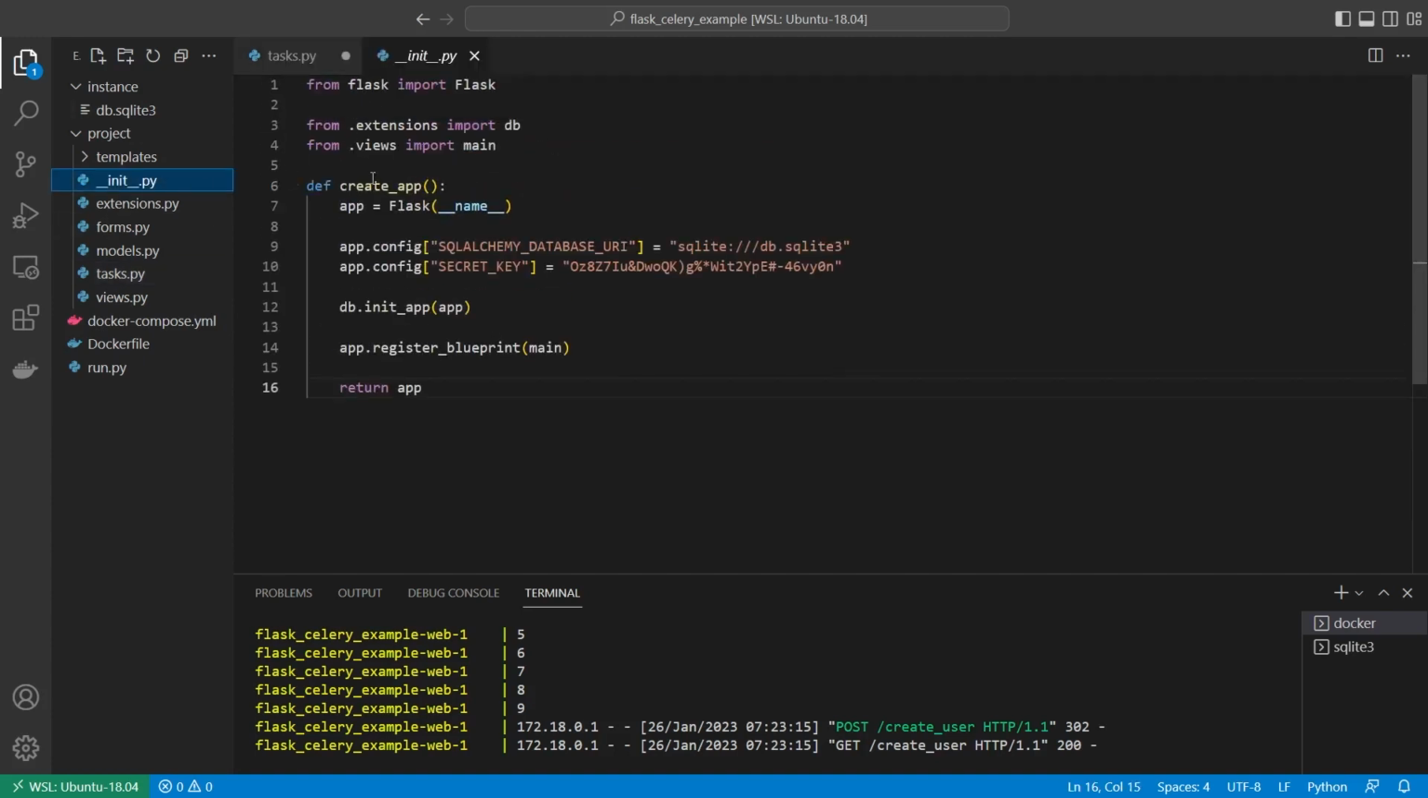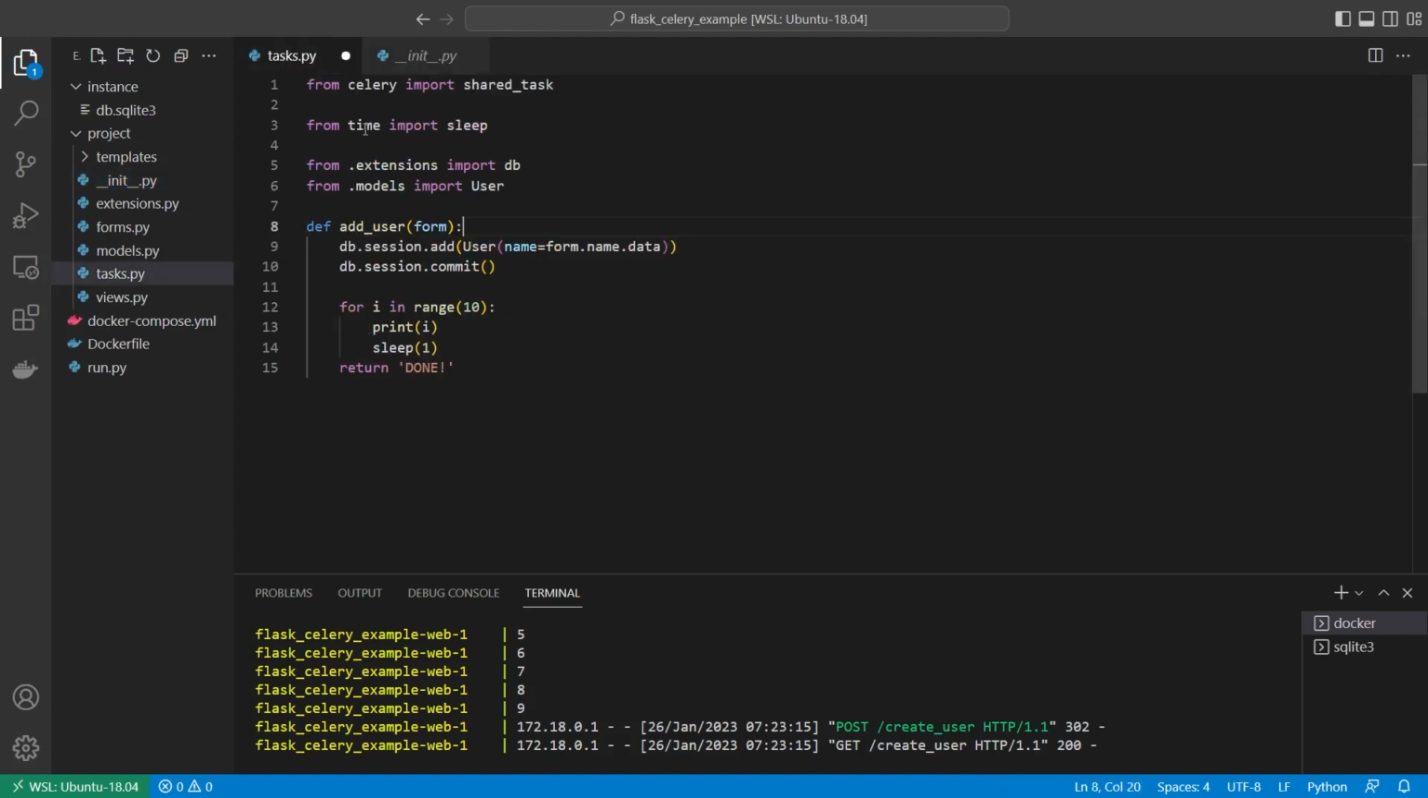So I have this dunder init, I have create app. In here, I'm going to instantiate the Celery object, but I have no way of getting that Celery object to this tasks.py. So shared task will allow me to declare my tasks in a way that's independent from the rest of my app. And then when I do something a little bit later, you'll see how Celery kind of connects the two. So I have shared task and I'll decorate this add user function.